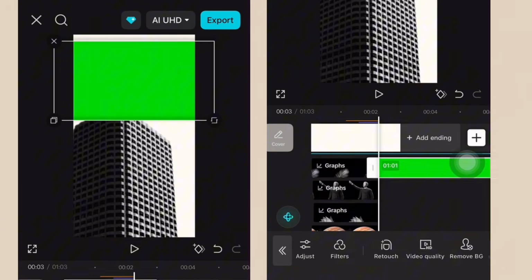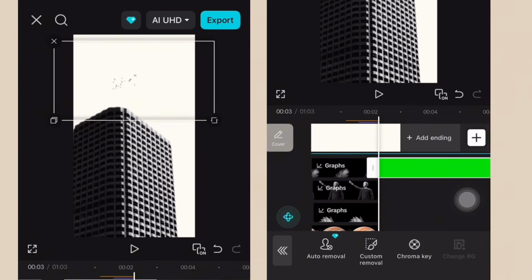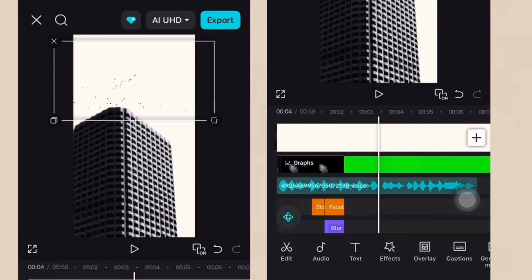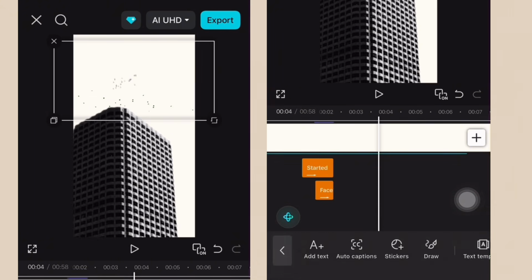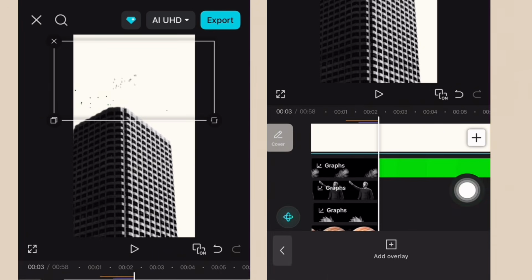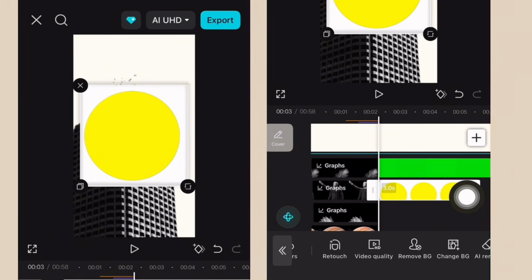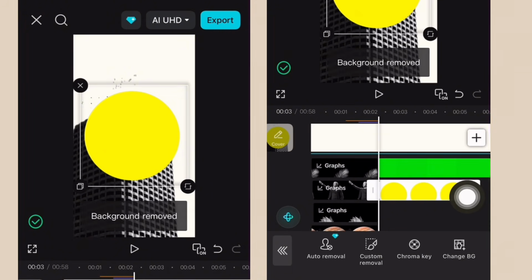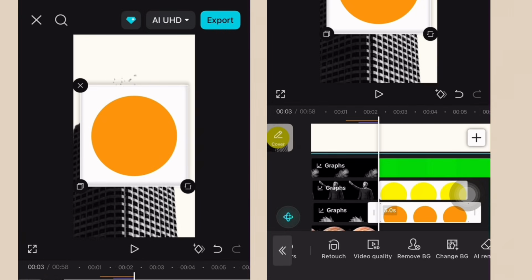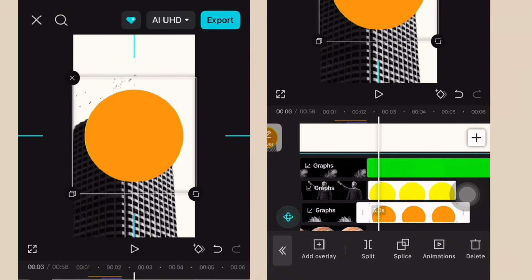I'll go to remove background, chroma key. Okay, so good. Okay, so next I'll bring in this image and I'll remove his background, and I'll bring in the orange circle and I'll remove its background. Let me make the orange circle fit.